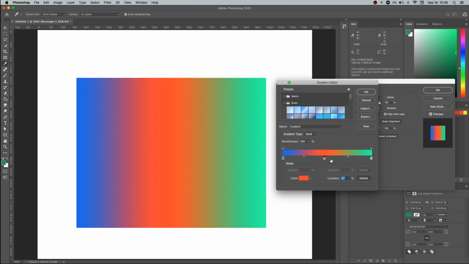colors. If you want to get rid of this color stop, you can simply click on the delete button, or you can click and drag it away. So I just clicked on it and dragged it away from the bar, and that deletes it. So to recap, click under the bar to create a color stop, and you can drag it away or click the delete button to get rid of it.